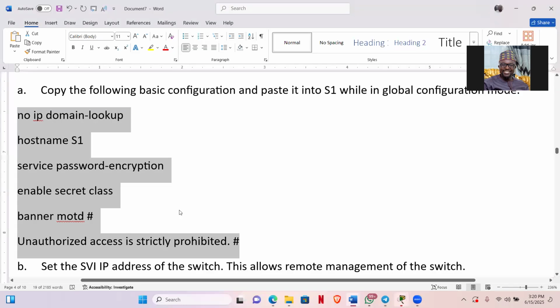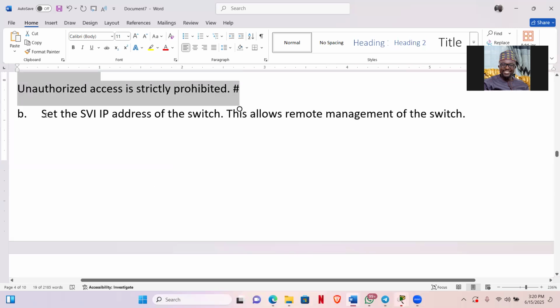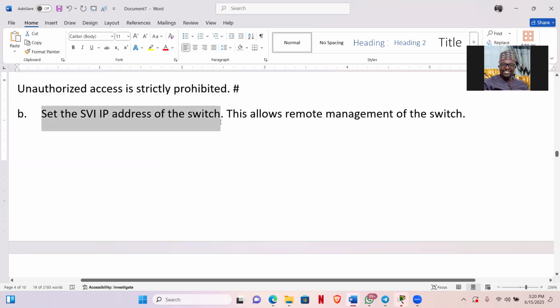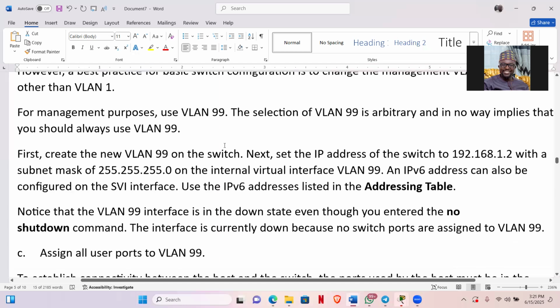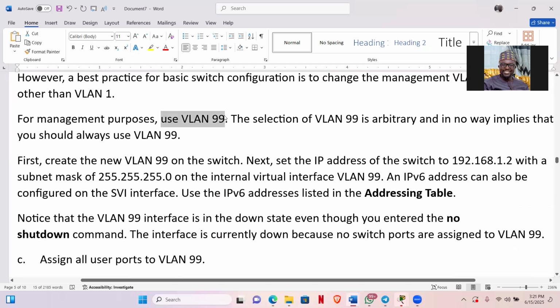Right. Okay. So it now says set the switch virtual interface address of the switch. This allows remote management to the switch. Before you can manage switch S1 remotely from PCA, you must assign the switch an IP address. The default configuration of the switch is to have the management of the switch controlled through VLAN 1. Okay. However, the best practice for basic switch configuration is to change the management VLAN to a VLAN other than VLAN 1. So for management purposes, use VLAN 99, which was created.